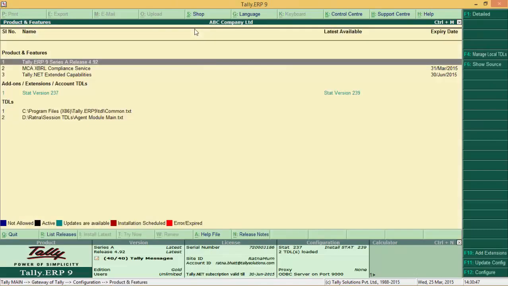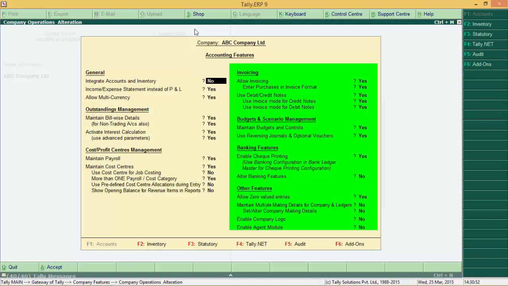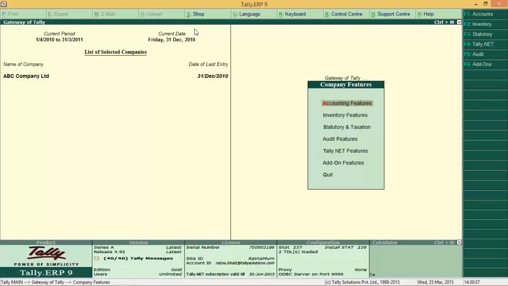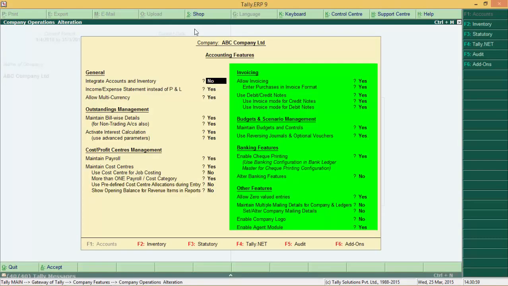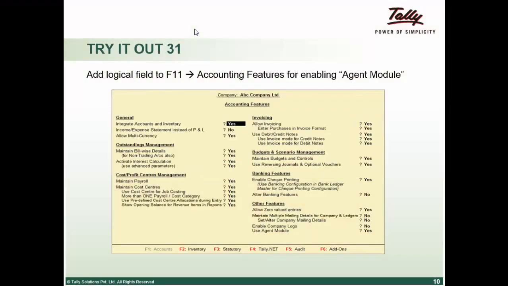F4 Control A, F11 accounting features. Right now by default it is no. We set it to yes. We go back, it is enabled. So this is how we can enable the agent module. So now we have added a simple UDF. So this is what we have done.